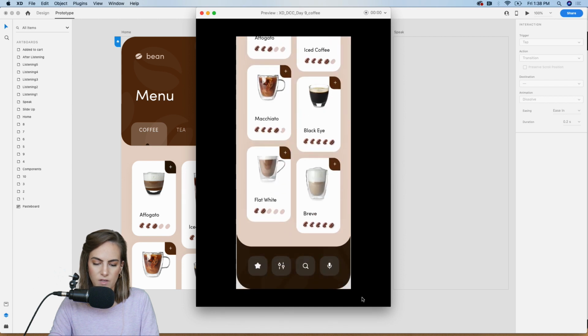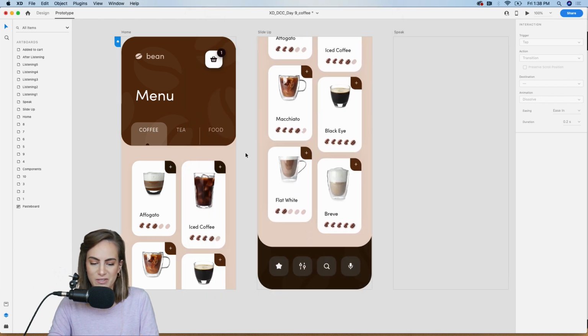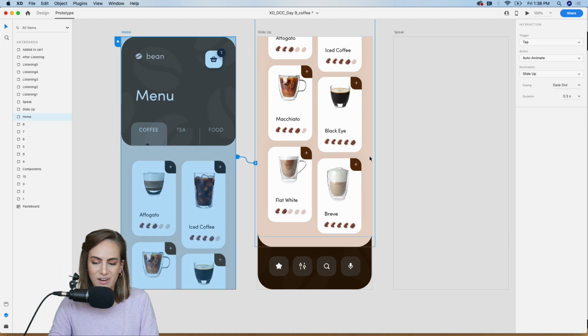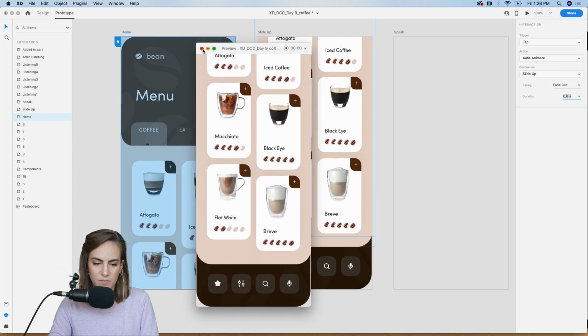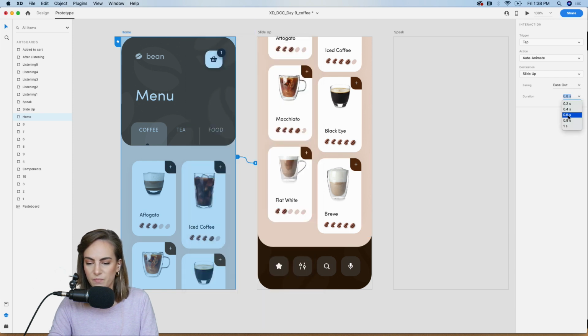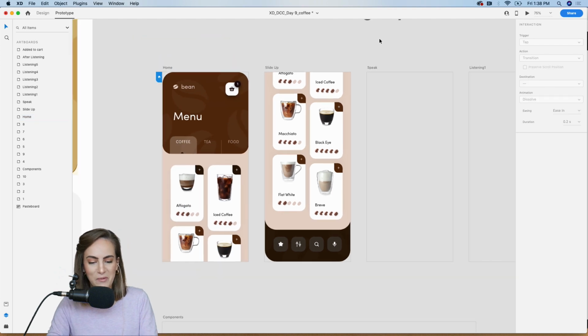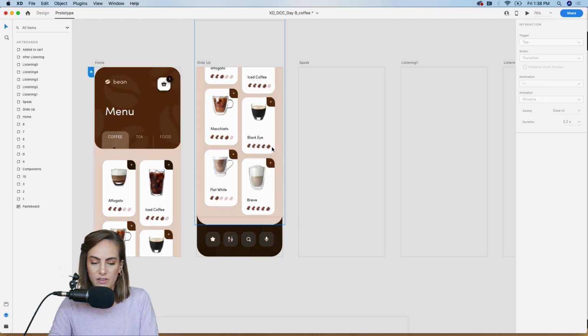And we'll tap, slides up. That's super quick. Let's make that a little slower. 0.3. We can make this like 0.8 maybe. Let's see. And 0.6. I'm not going to spend too much time on that though. Okay, so we got the slide up.